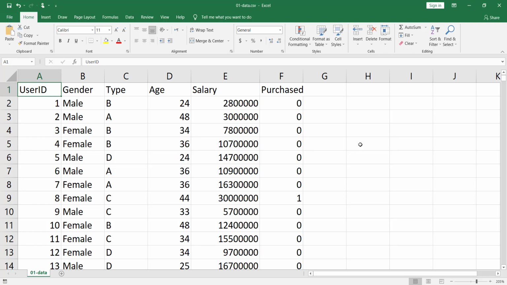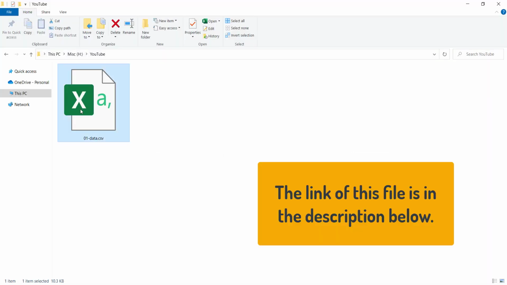Hi, in this video we're going to talk about how to read a CSV file in Python programming language and also how to select the columns that we want to use. First of all, we need to read our data, and this is the data which is in my H drive and in a folder called YouTube.